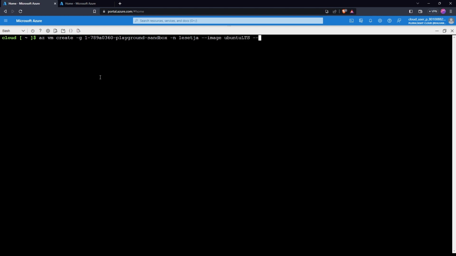LTS. We're gonna have an admin username. Here I'm typing my own things here. Admin username, and then let's generate some SSH keys.